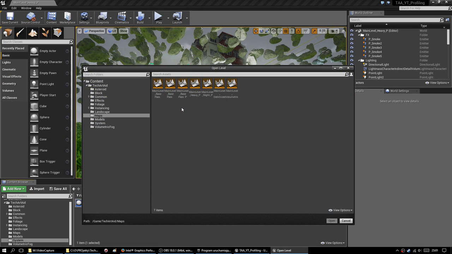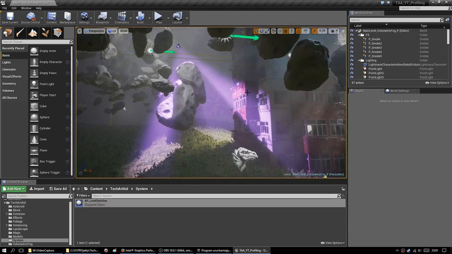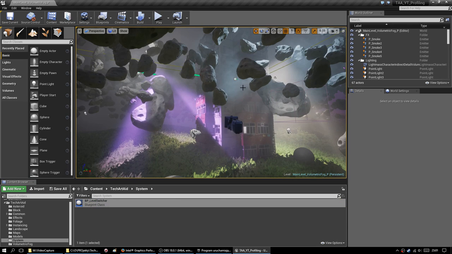A quick reminder that this project was used throughout this entire series. There is also a bonus map that shows you the volumetric lighting and how it performs, so much recommended.